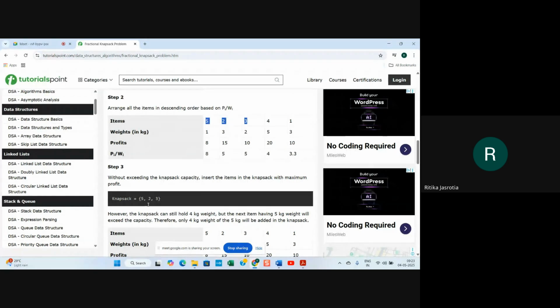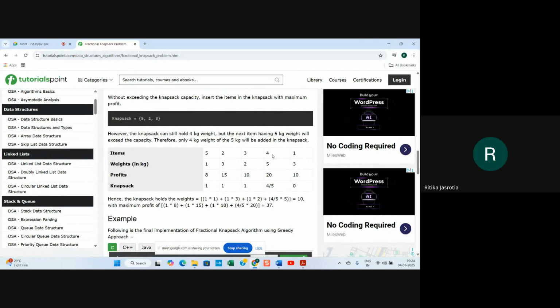Then we have kept 2, that is weight 3. So now we are left with 3 plus 4, we are left with 6 kg, right? Then we take the third item, which has the maximum profit, then that becomes 4, 5, 6. 6 kg has been put. So now you are left with 4 kg, right?